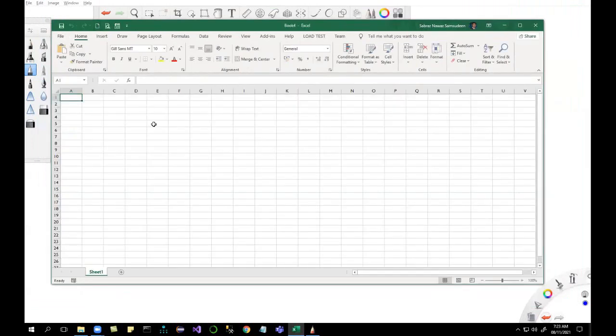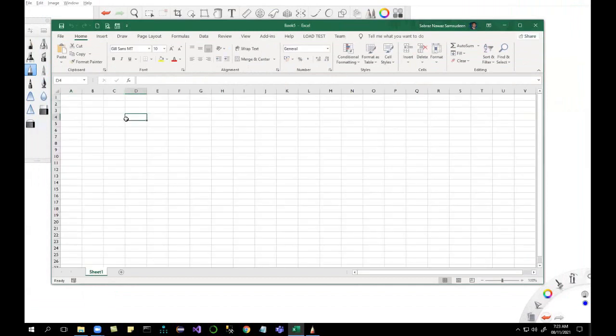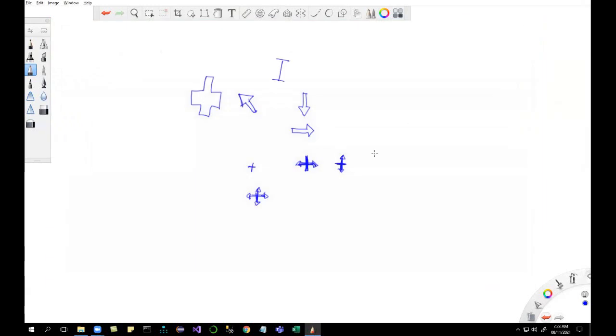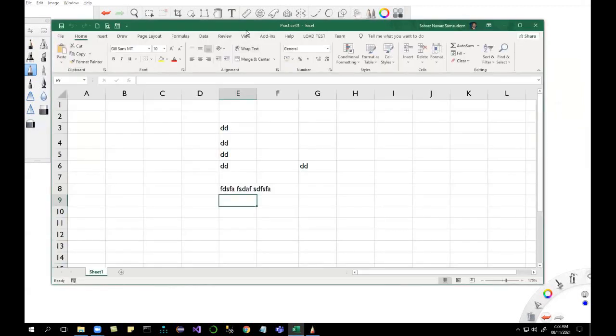Say here I'm pressing Control W. Excel application is still open, but if I click on this close button, the Excel application itself is closed. So that's the difference between pressing Control W and clicking on this close button. Now we will see how we can move around the Excel worksheet.